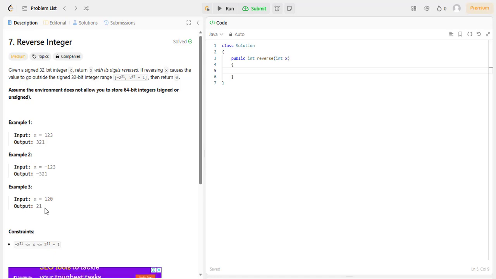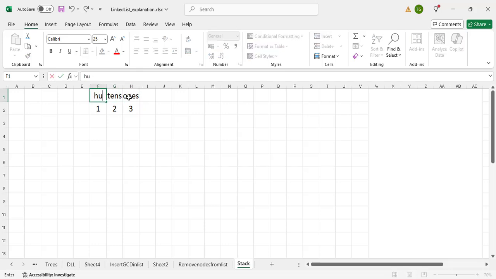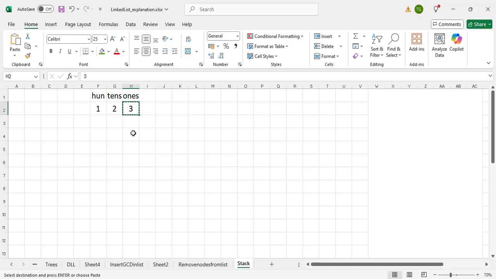Okay. Now let's try to discuss the logic in detail. So let's take the input value as 123. Here 3 is in the ones term, 2 is in the tens term, and 1 is in the hundreds term. The logic is very simple. First, I'll extract the digit 3, keep it in the ones term, and then remove the digit 3.